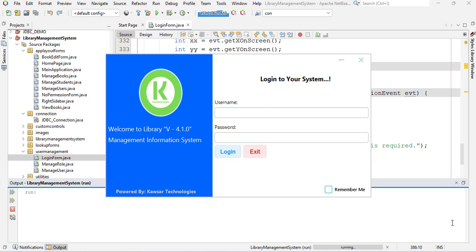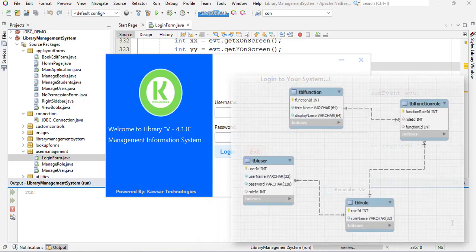Hello, welcome back. In today's session, we want to insert the default data to different tables. In the user management module, we have different tables like user, role, function, and function role. In today's session, we want to insert all the default data to these tables.